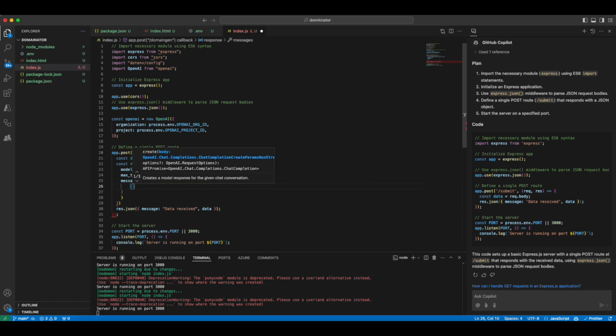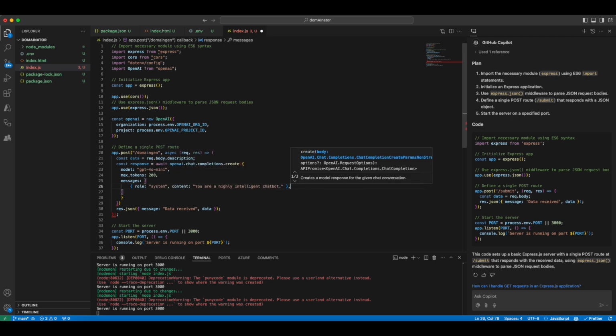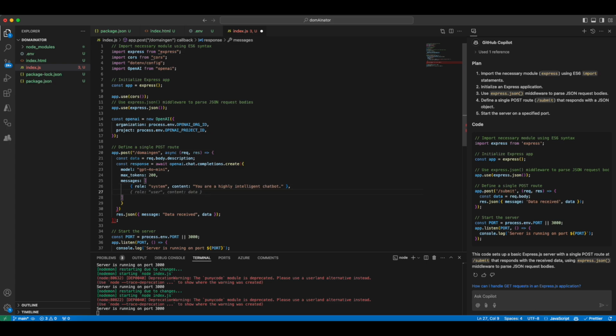So it would be something like role system. Sure. Role user, content data. That's one too many open brackets. Okay, so that's going to generate some response.